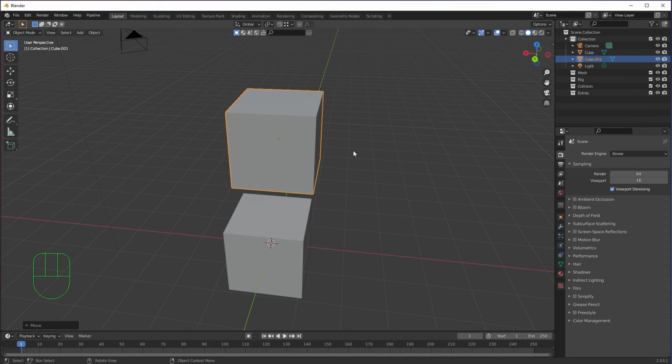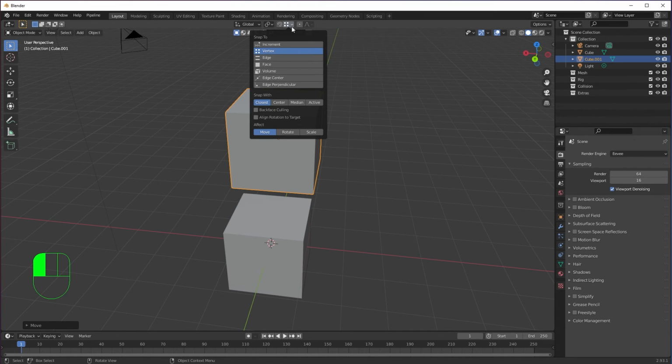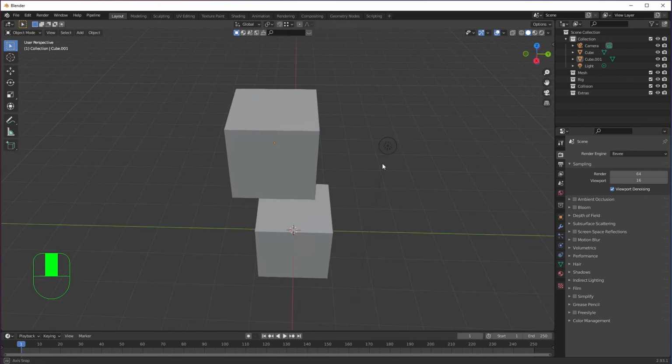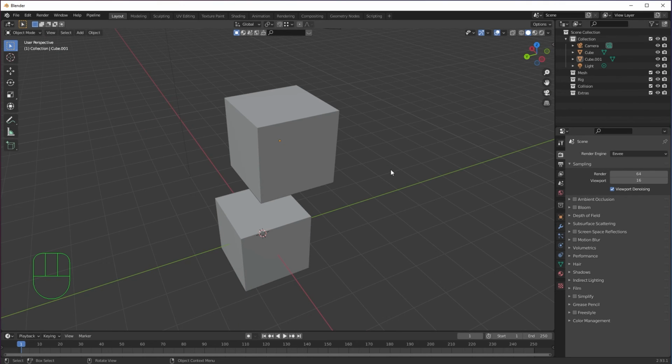So yeah, that's about it for snapping. Of course, you can change the different types of snapping, but vertex and face is really all you need. Sometimes you may need increments, but I doubt you'll use it much. So that's it for snapping. I hope you enjoyed this tutorial. This is a really quick and basic one, and see you in the next tutorial.